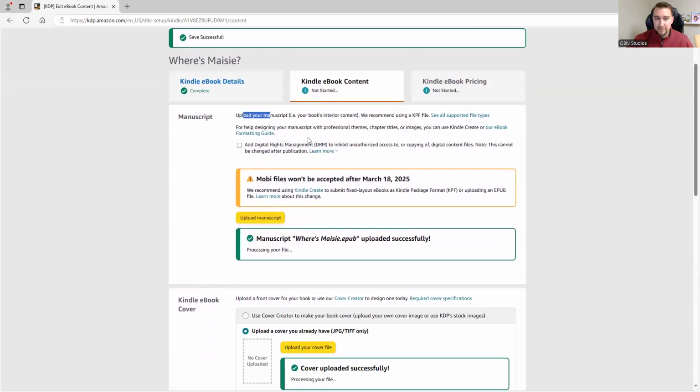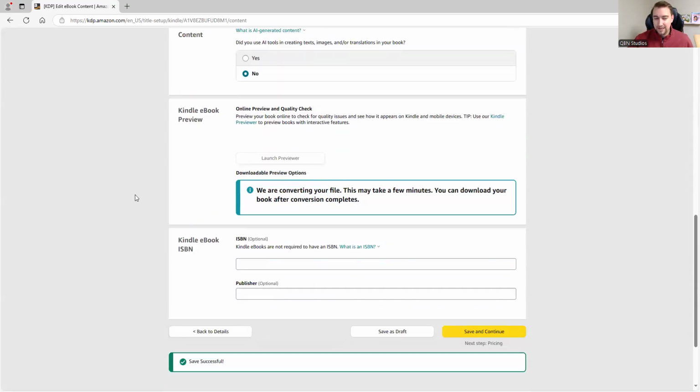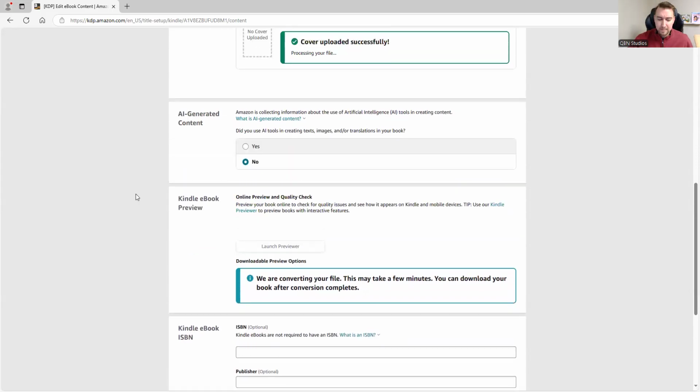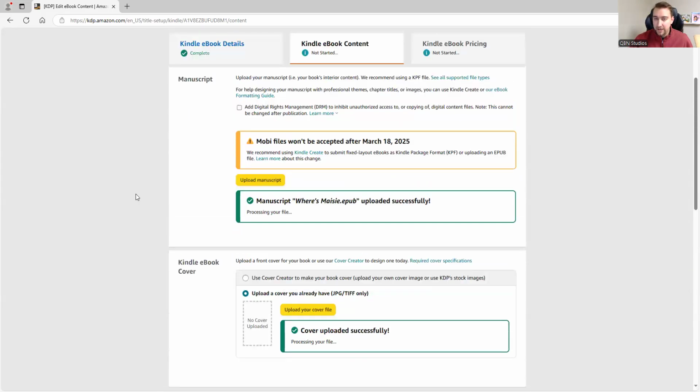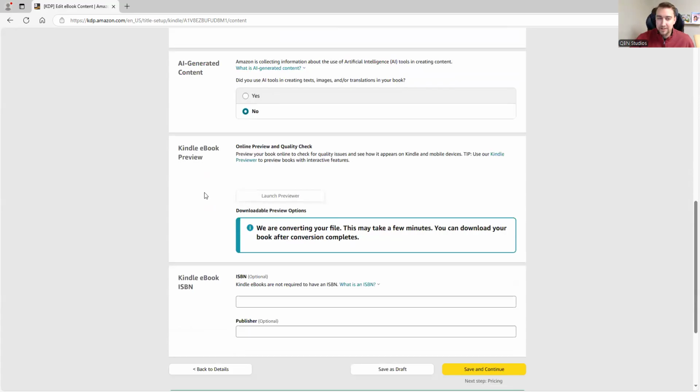Now you may ask yourself, do you want to use DRM? I'm not a huge fan of DRM. DRM is digital rights management. I think it was invented by Apple. It's a way to make it so that you cannot share files. It was really designed to combat LimeWire and all those things back in the day. But I personally don't click it just because if somebody wants to share the book, I don't mind.